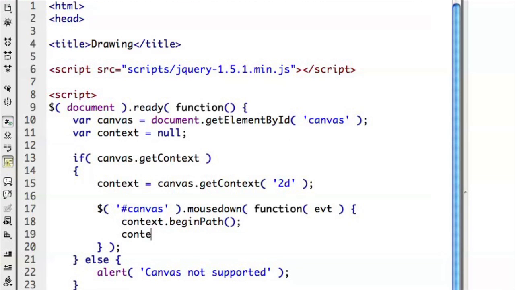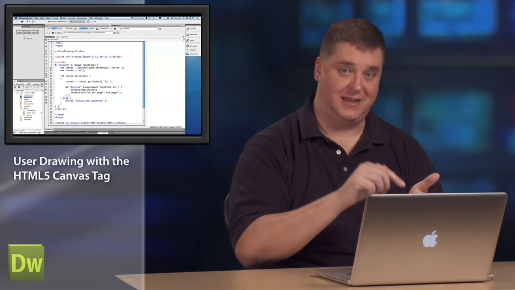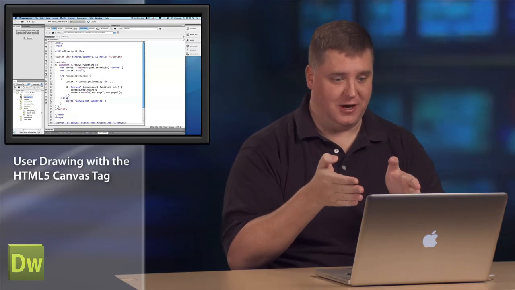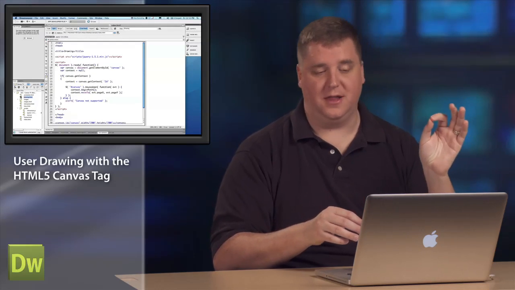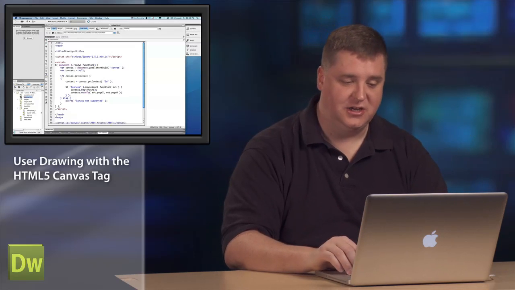So we'll say context.moveTo, and in this case, we might be inclined to say, hey, event.pageX and event.pageY, which we would think is where the mouse is down on the page, but we don't want to move to where it's down on the page. We want to move to where it's down on the canvas. So we're going to need to capture numbers that let us figure out how far the canvas is offset from the top left 0, 0 of the entire page.